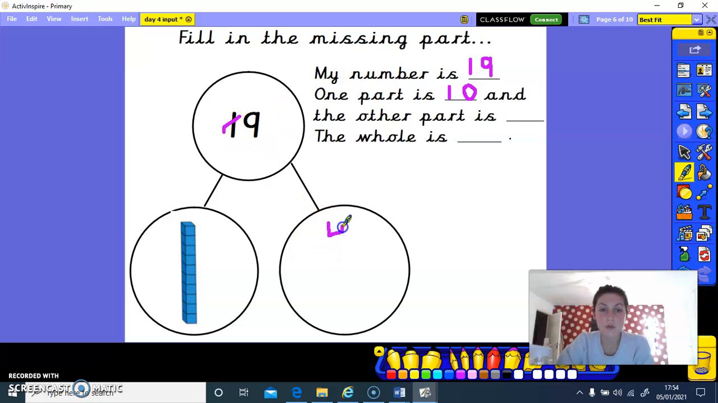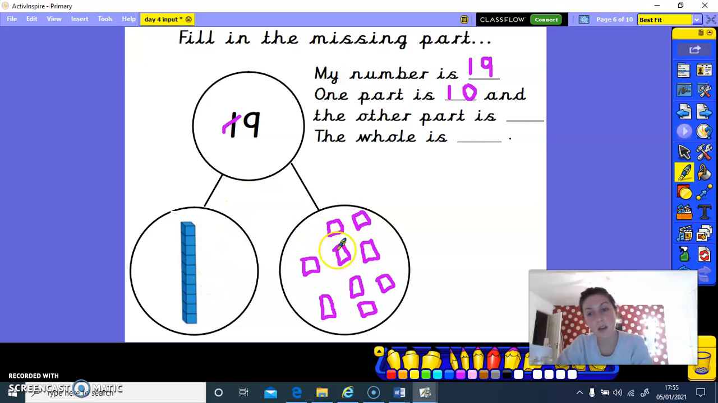9, fantastic. Now yours will be even better than Miss Clark's because it's very tricky to draw on a laptop. So I need to carefully count to make sure I have how many ones? 9, fantastic. So I've got 1, 2, 3, 4, 5, 6, 7, 8, and one more, 9. So my part whole model shows me that 10 add 9 makes 19. The whole is 19. One part is 10 and the other part was 9. Fantastic.